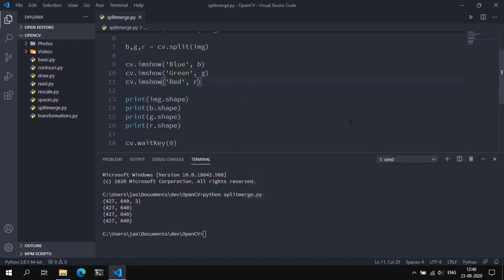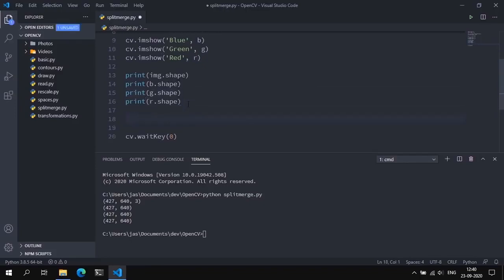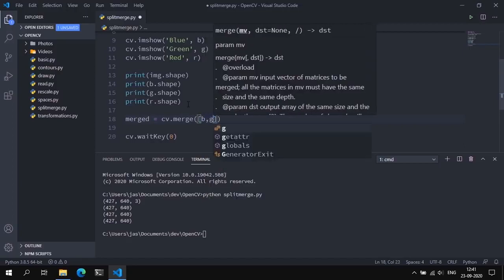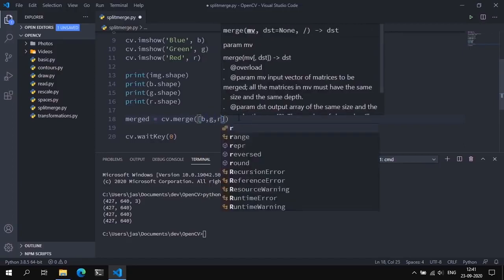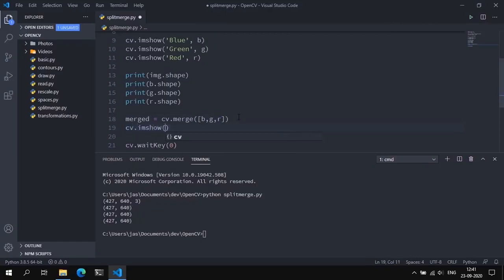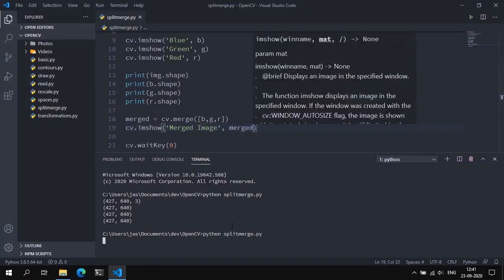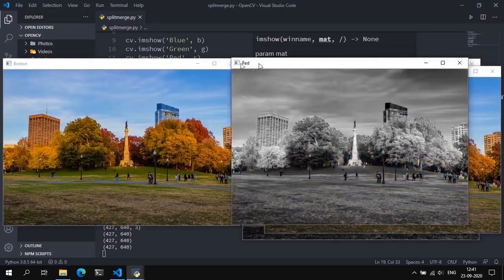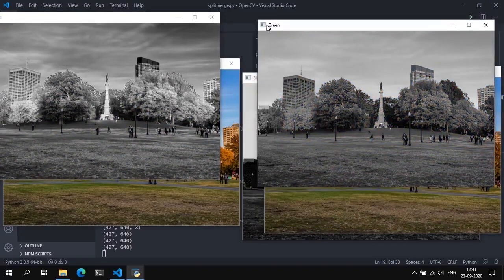Now, let's try and merge these color channels together. The way we do that is by saying the merged image is equal to cv.merge, and what we do is we pass in a list of B, G, R. Let's save that and let's display that. Saying cv.imshow, call this the merged image, and we can pass in merged. So let's save that and run. And we get back the merged image by basically merging the 3 individual color channels, the red, the green, and the blue.